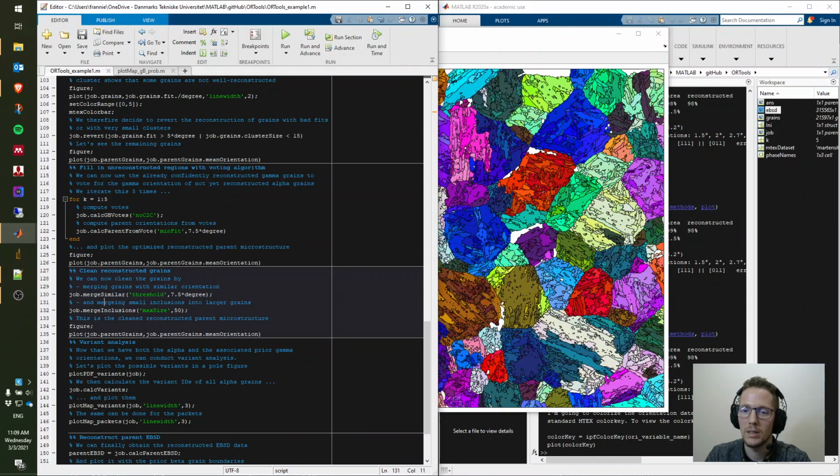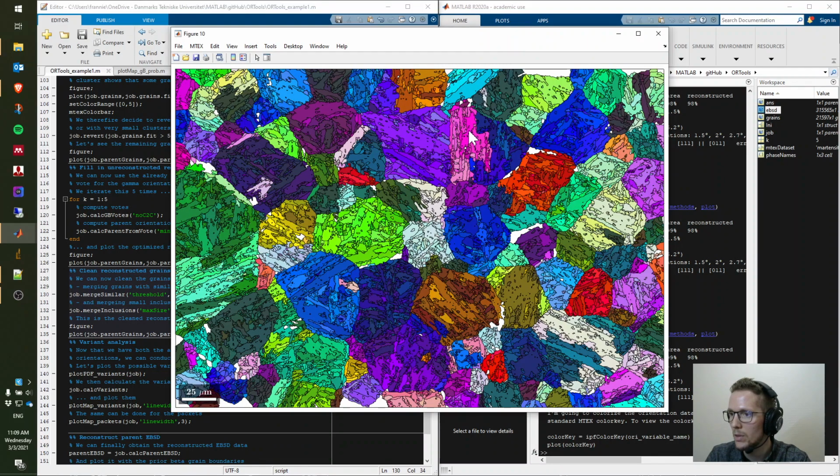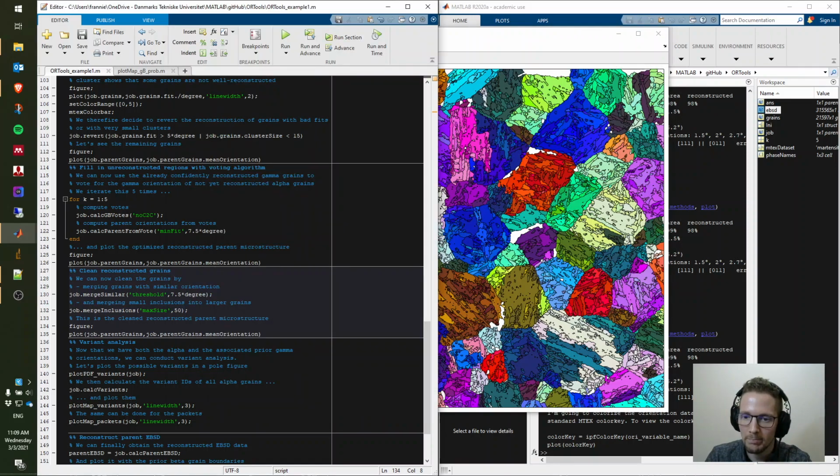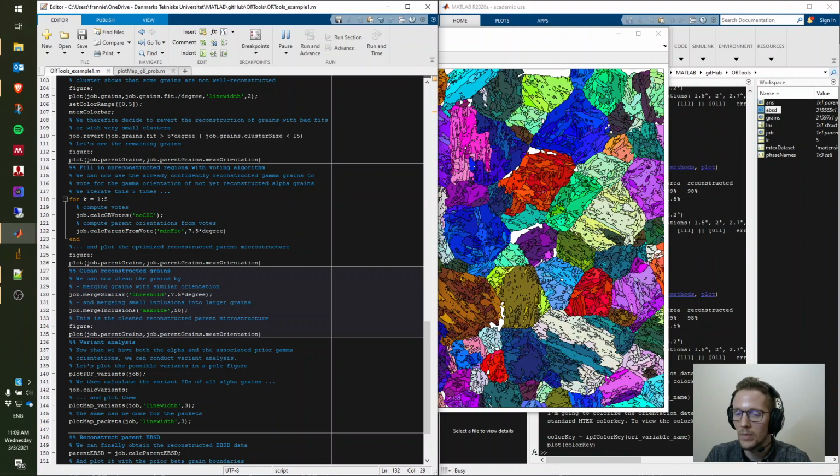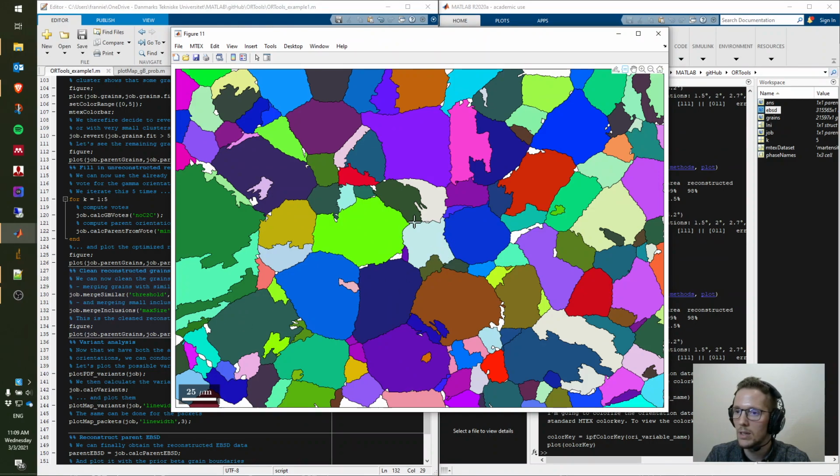So as the next step, we can actually merge some grains that are very similar. So in orientation, you can put your own threshold here again, because we can see that now we have a lot of fragmented small child grains in here with kind of the same orientation. Sorry, reconstructed parent grains. And we can also merge inclusions. So if you have very small inclusions, even of a different orientation within a big grain, we can set a maximum size of inclusions that we want to absorb. So let's do this, and then in the end we plot the parent grain microstructure again, and we can see now we basically have the grains without all this small fragmentation.